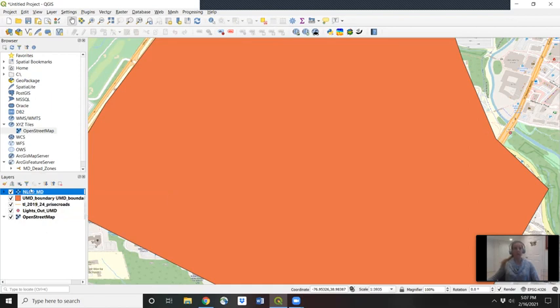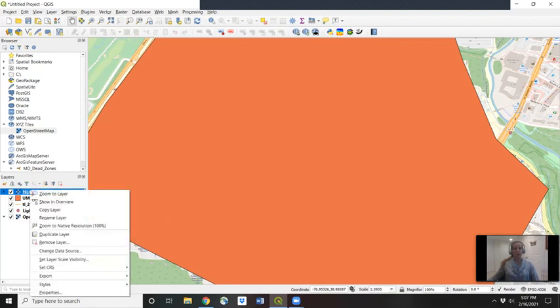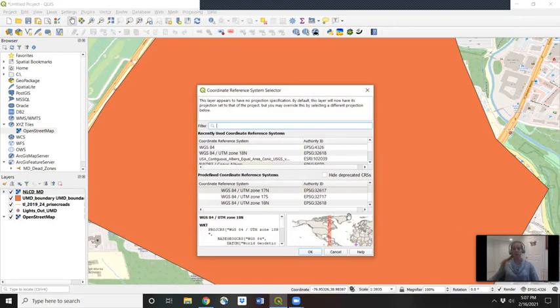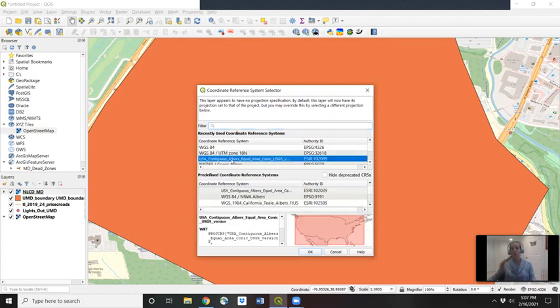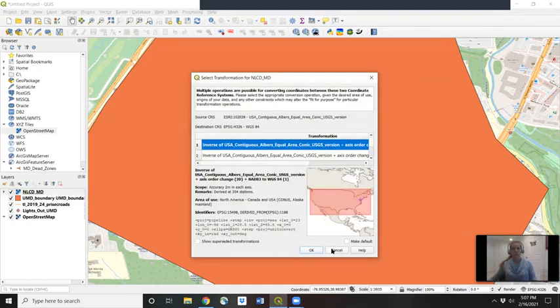So let's right click on NLCD Maryland, that NLCD layer. Let's go to set CRS, so set the coordinate reference system. And this was WGS, and this was Albers. They had projected it over to Albers equal area conic. So you can either type in USA, contiguous, Albers, equal area, conic. As you start typing in more and more, it'll start coming up. And then hit okay. And then we can cancel.